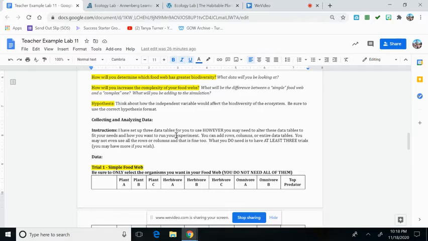So please don't use this. You can obviously follow through and kind of change a few different things and use this as your guide, but do not write the same things that I do. You can add rows, columns, or entire data tables if you need. If you want to do a different data table, if you want to get rid of something, these are totally editable and yours to change.